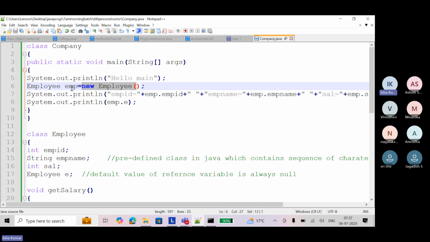And EMP is a type of what? Employee. That's why it's a reference variable, a user-defined data type. So here E is a user-defined data type. These all are primitive data types. Sal is a type of integer. Employee ID is a type of integer. Employee name is a type of string.